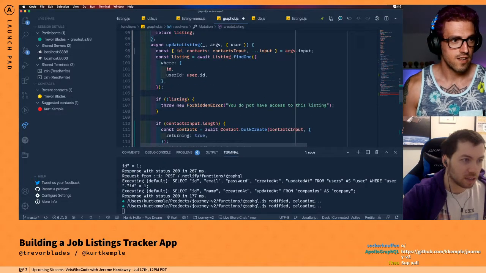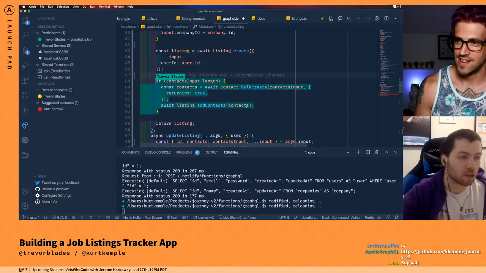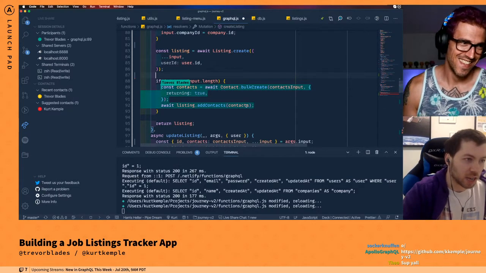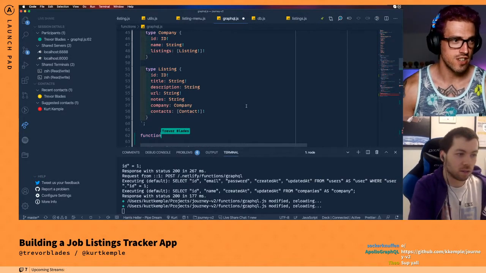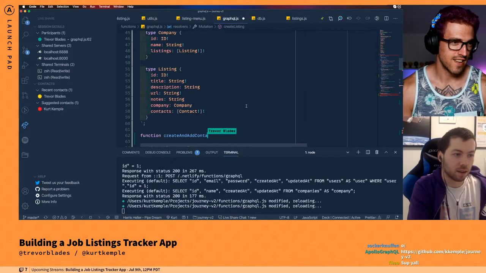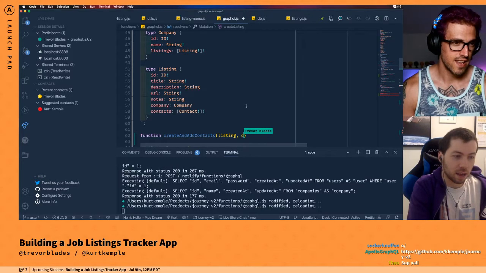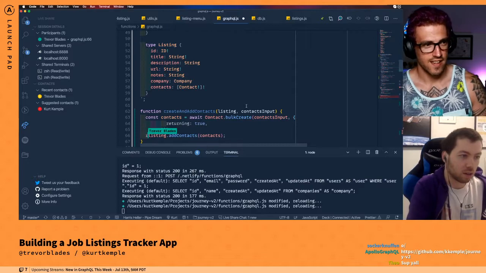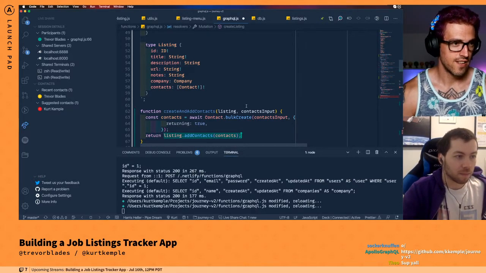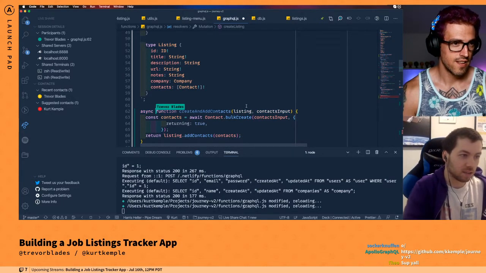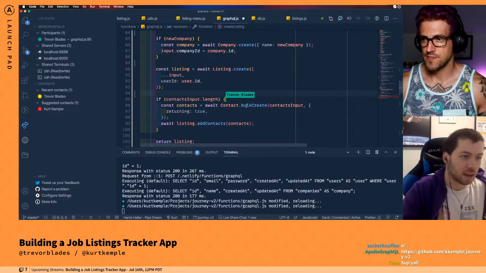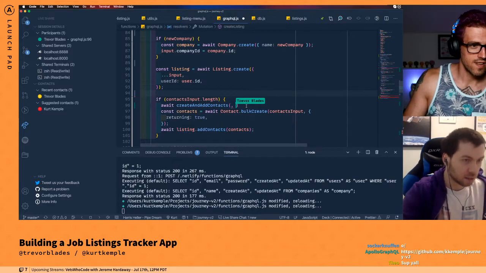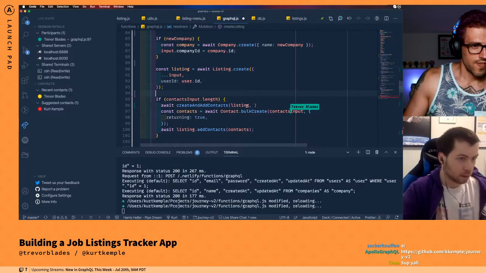The other thing I would like to do is, when I see duplicate code being used kind of verbatim across two things, it makes me uneasy. So what I'll do instead is take this logic and create a function called create and add contacts. It takes a listing and contacts input. We're just going to create contacts and then return this promise. And because we're using await here, we have to mark this function as async. Now we can use this create and add contacts function in both places. We'll just await this promise, pass in the listing and the contacts input.